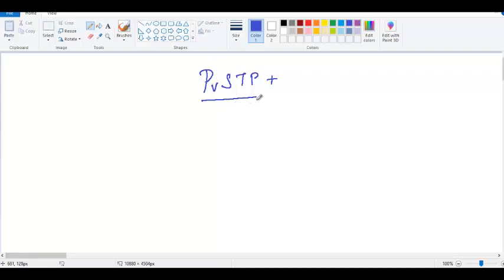Per VLAN spanning tree plus is Cisco's version of per VLAN spanning tree, which means there was once an industry standard PVST, but later, after RSTP, rapid spanning tree, which we are going to see next, the industry standard PVST vanished, removed. So Cisco took it and modified it as Cisco PVST plus. Now, what is special in this PVST plus?